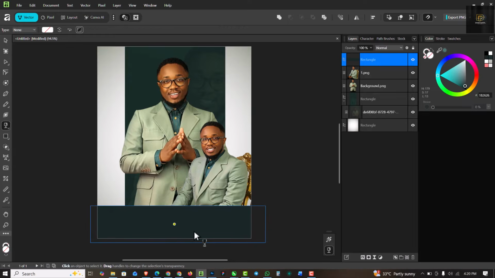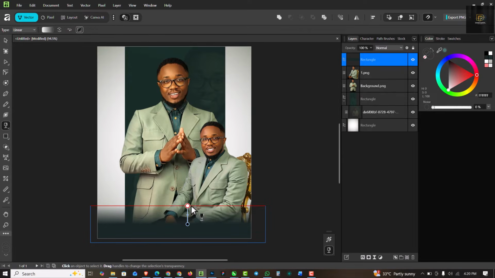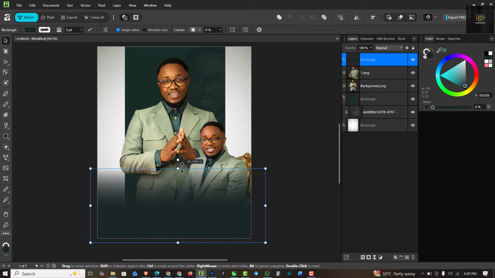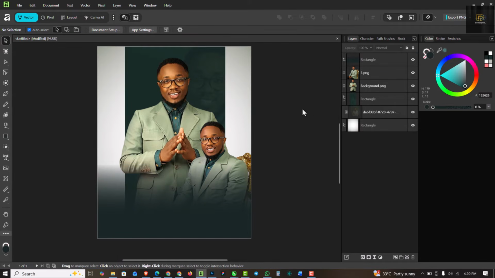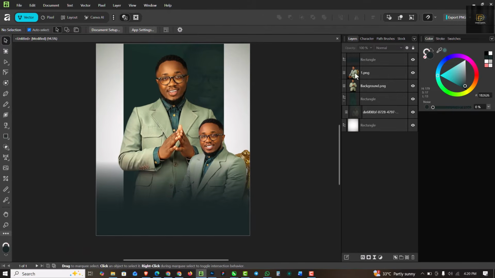Select the transparency tool and drag from the bottom to the top like this, and space this out just a little bit. Drag this all the way to the top here like this, till you have something like this. Okay, so this is nicely done.